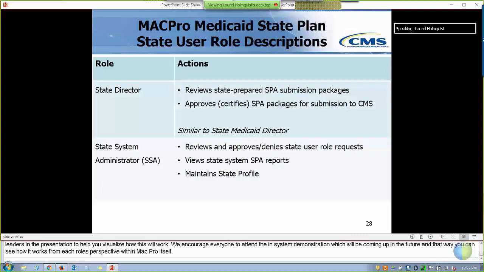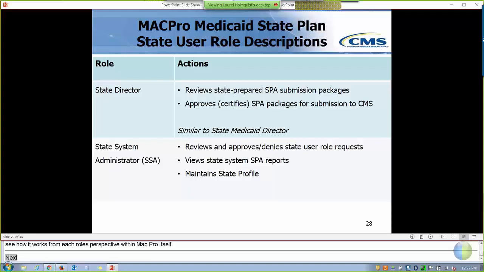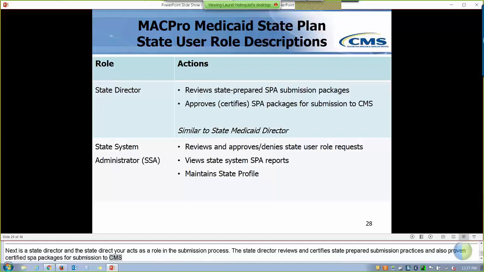So next is the state director, and the state director acts as the third role in the SPA submission process. The state director reviews and certifies state-prepared submission packages, and they also approve and certify SPA packages for submission to CMS. The functions of the state director are similar to those of the state Medicaid director or his or her designee who reviews, clears, and authorizes the submission of a SPA.